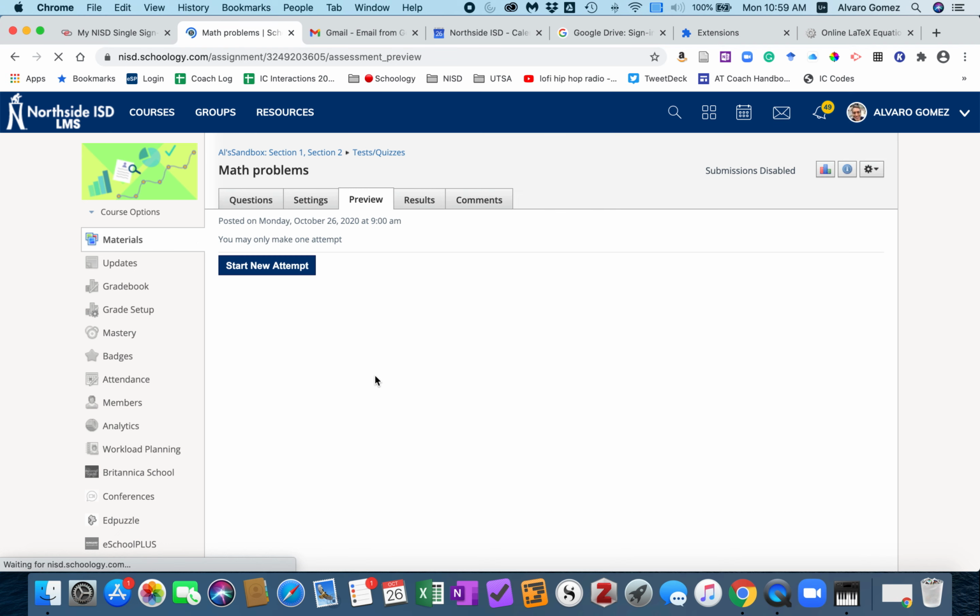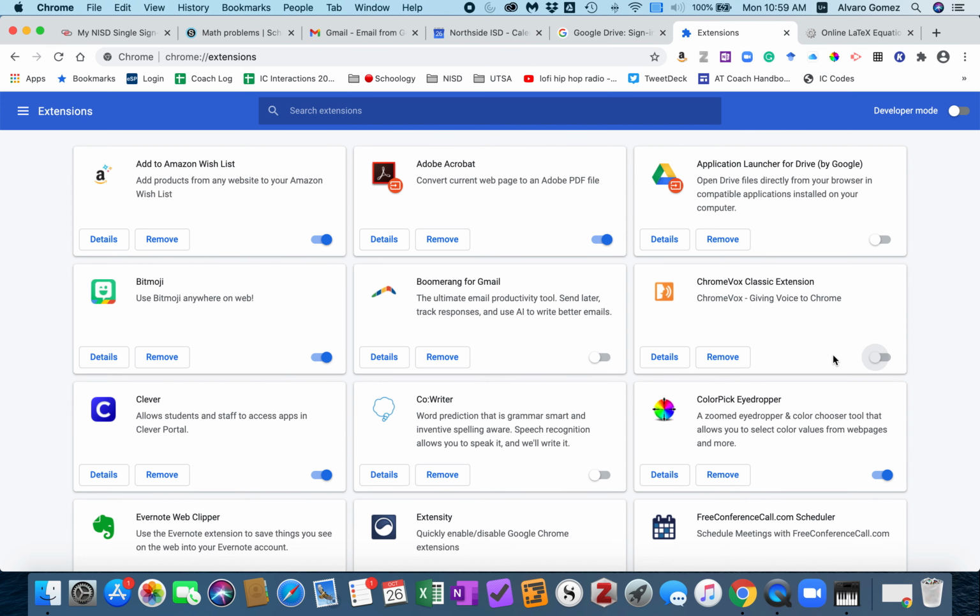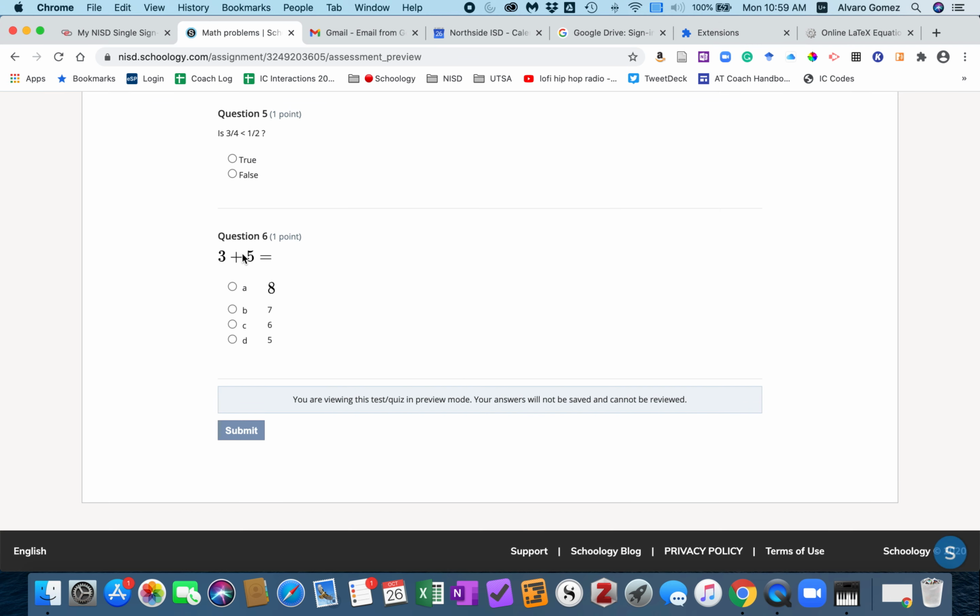I'm going to preview it. Start the new attempt. Okay, so this is the one we want to read. Let me turn on ChromeVox. Math problems. Schoology. Tab. Okay, so here's the question. I'm going to click on it. 3 plus 5 equals anything you want it to be.